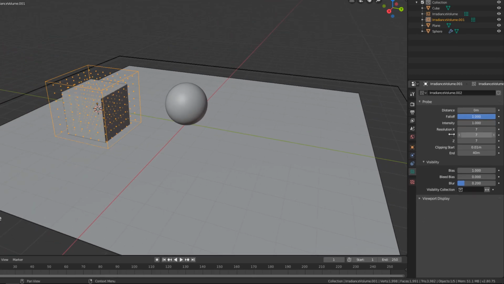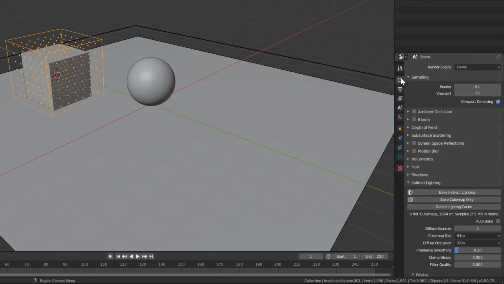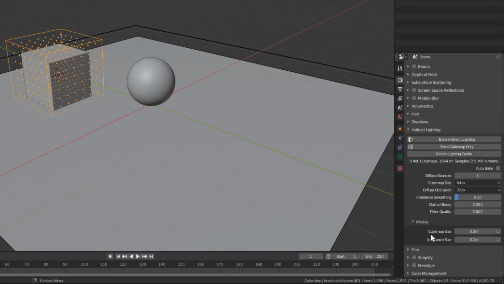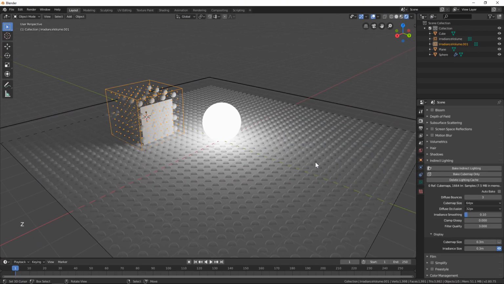This time, we are going to see how it will bake this lighting samples. To see that, go to your indirect lighting section, and enable irradiance size under the display section, and set its value to 0.3. Now turn your viewport into rendered, and you can see, it is showing old lighting details.